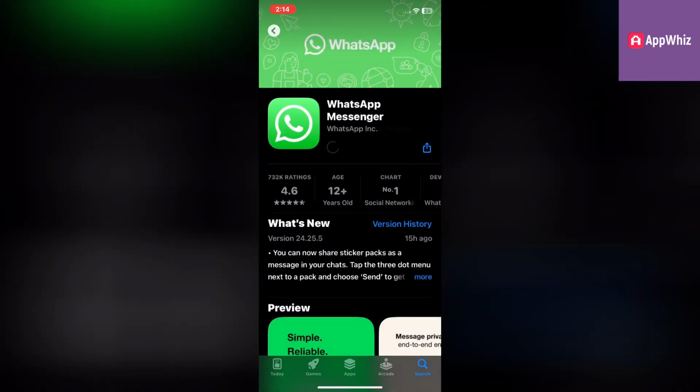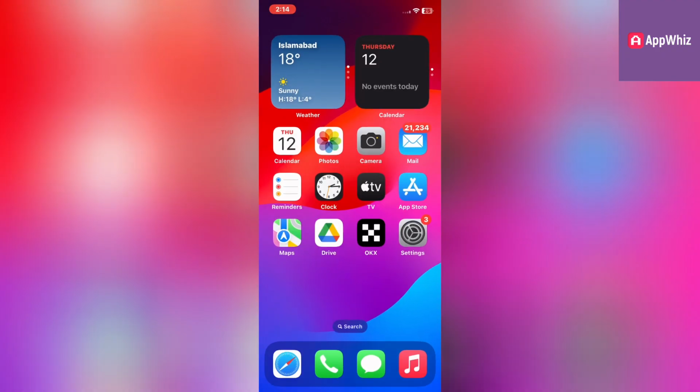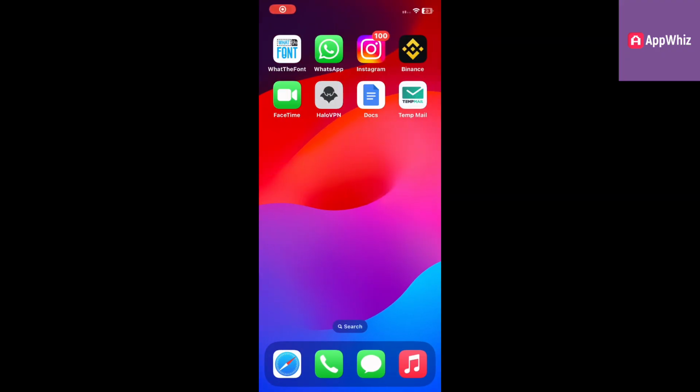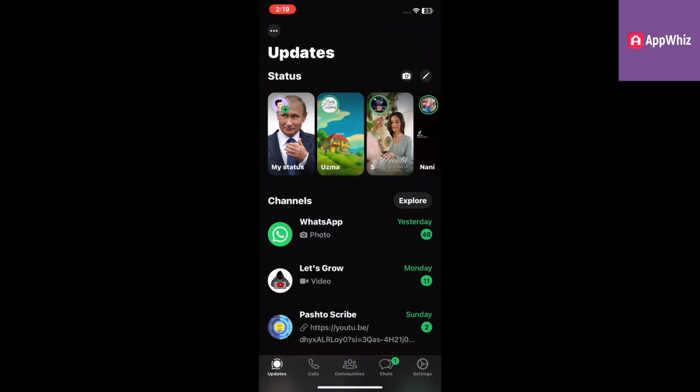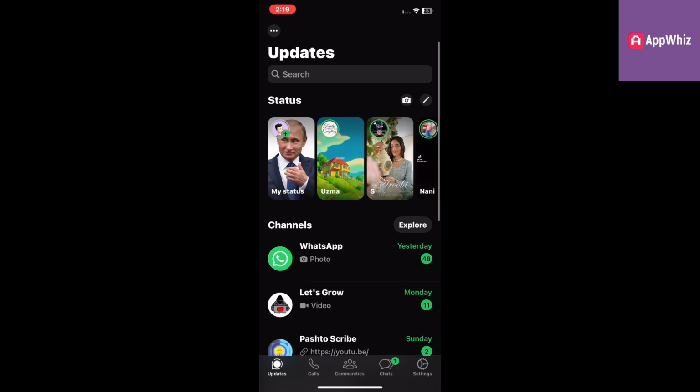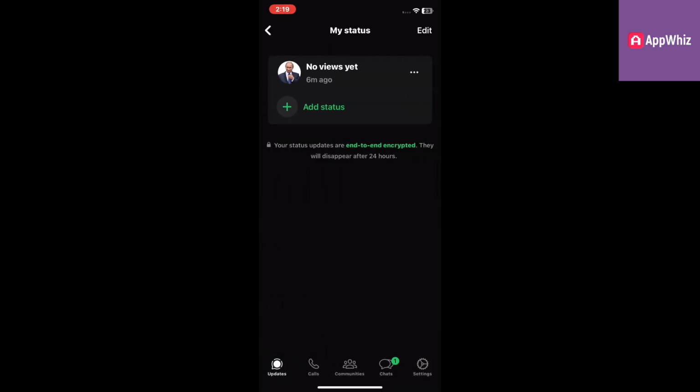First, go to the App Store or Play Store to check for the latest updates. After that, open your WhatsApp application on your phone. Then click on Updates in the bottom left corner of the screen. See the status section here.